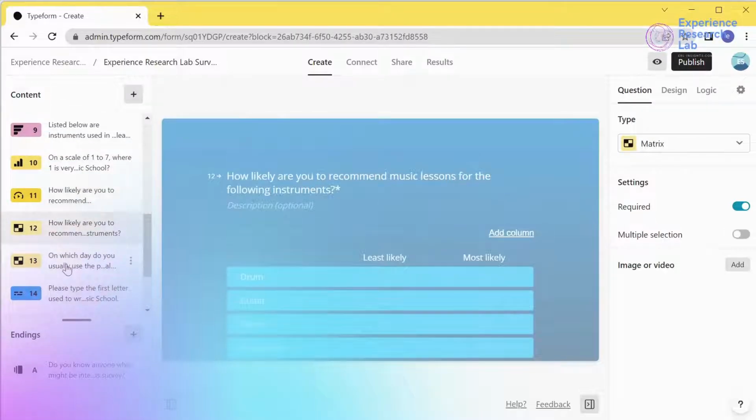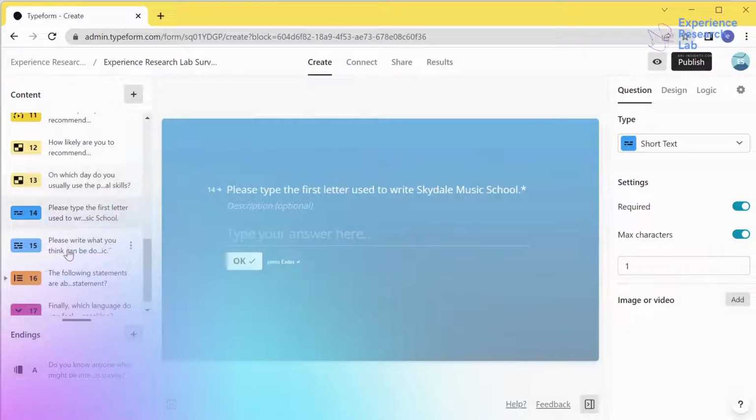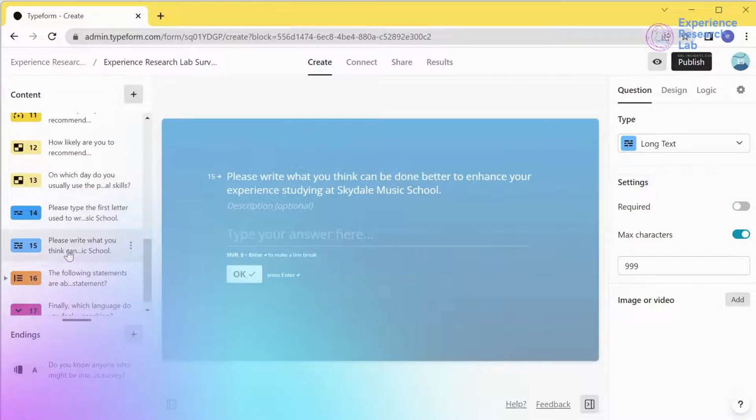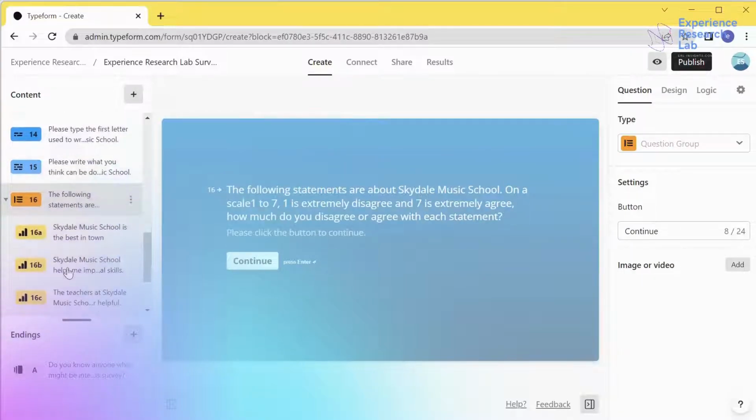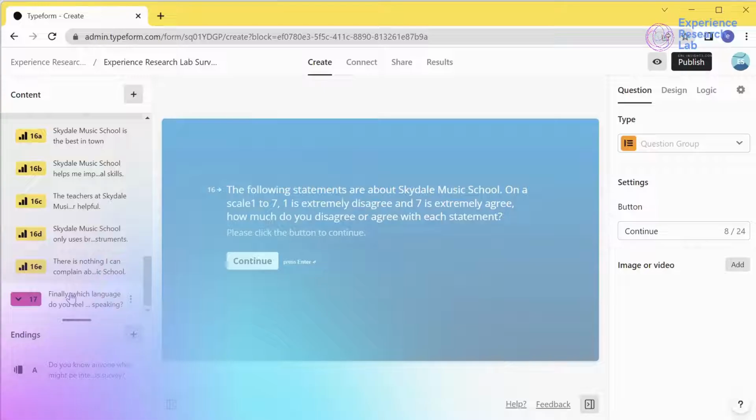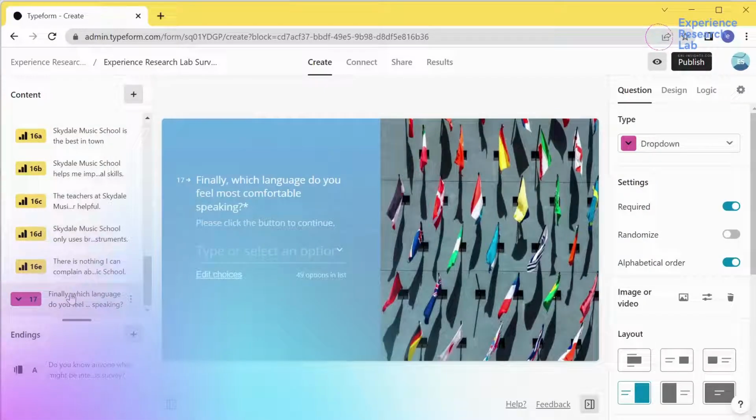Question 12 and 13 are matrix questions. Question 14 and 15 are open-ended questions. Question 16 is a group question. And question 17 uses a drop-down menu again. I'll go through the questions one by one so that you can also see and feel the flow. If the order doesn't look or feel right, I will rearrange them and show how to do it.